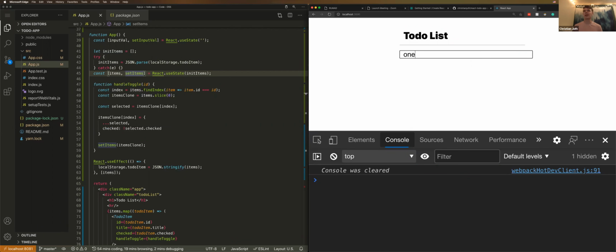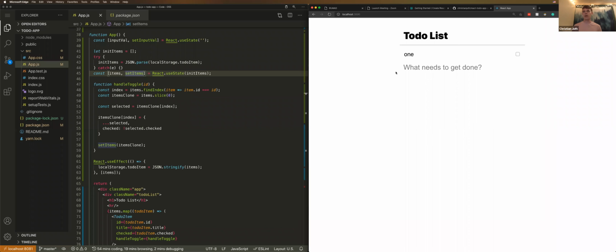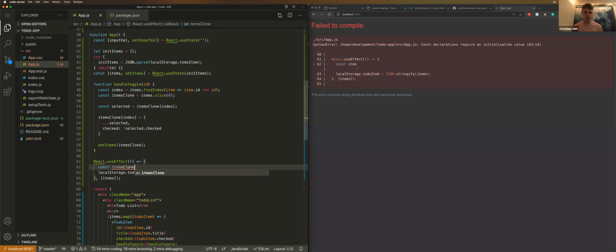So now if I type my item and then reload the page, you can see that it persists. Cool. So now we have persistent data. The issue is that there's no way to delete these items. So what makes sense to me intuitively is to filter out the items that were finished and not save those ones, maybe.